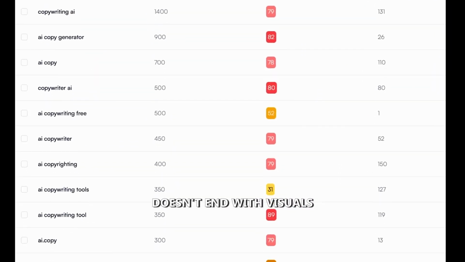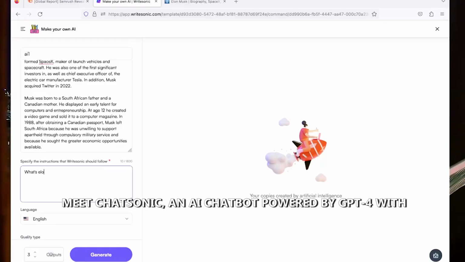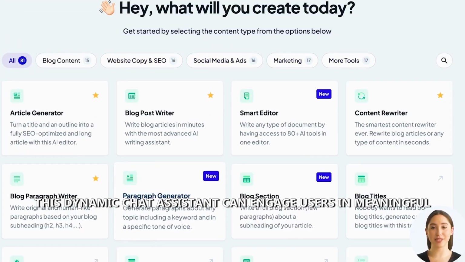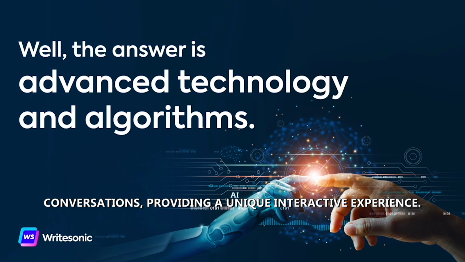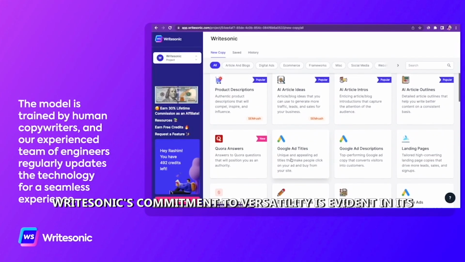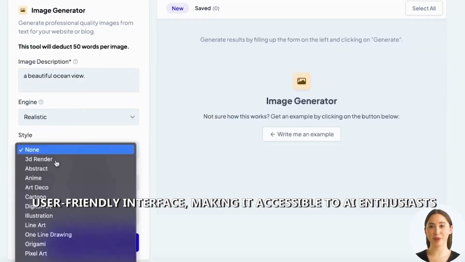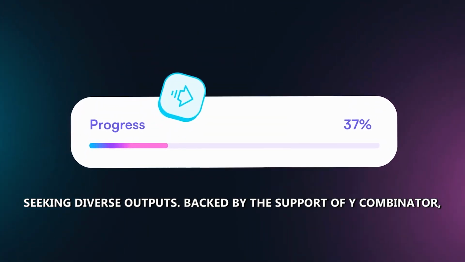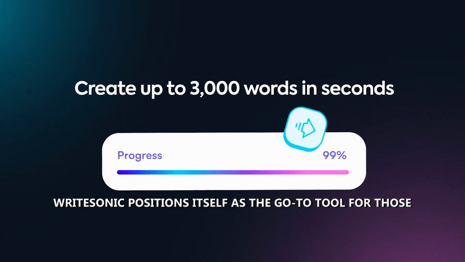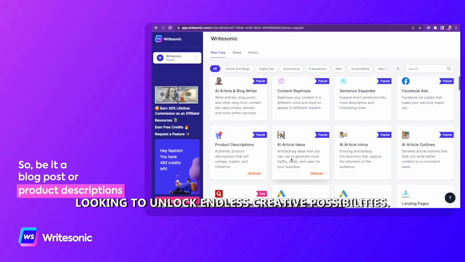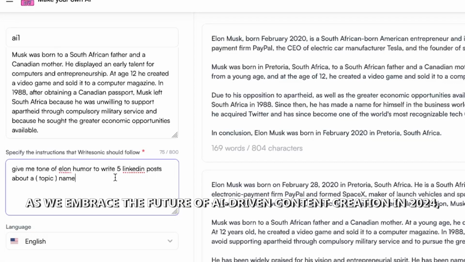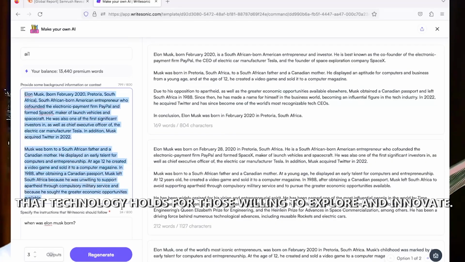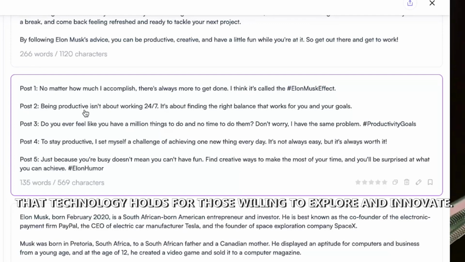But the innovation doesn't end with visuals. Meet ChatSonic, an AI chatbot powered by GPT-4 with real-time internet data access. This dynamic chat assistant can engage users in meaningful conversations, providing a unique interactive experience. WriteSonic's commitment to versatility is evident in its user-friendly interface, making it accessible to AI enthusiasts seeking diverse outputs. Backed by the support of Y Combinator, WriteSonic positions itself as the go-to tool for those looking to unlock endless creative possibilities. As we embrace the future of AI-driven content creation in 2024, WriteSonic stands as a testament to the boundless potential that technology holds for those willing to explore and innovate.